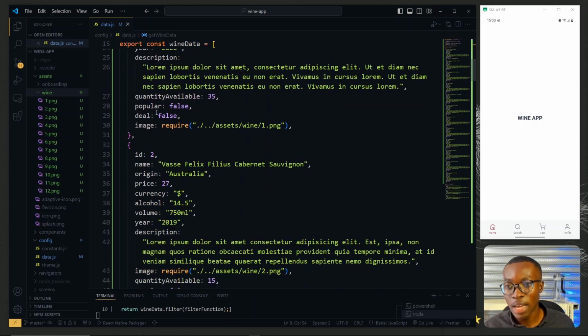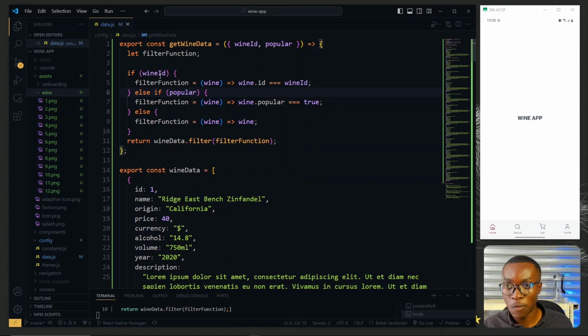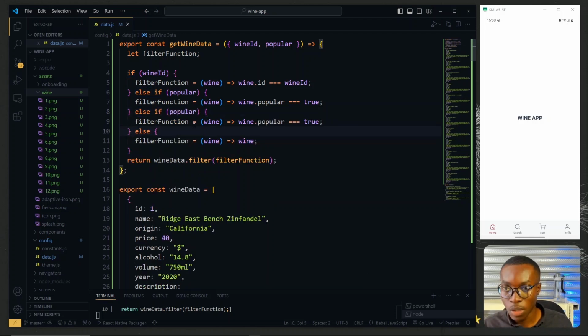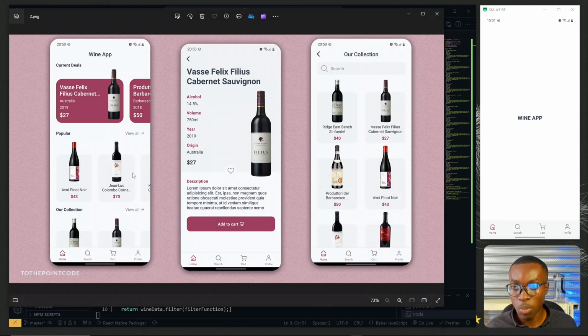Now we'll also check if the item is currently a deal. In that case, we'll copy and paste this as it will be very similar. You have to ensure that we bring the else here as well, so that it continues from the wine ID. So we'll copy the else if again, and then we paste it. So in this case, we are checking for the deal, and for that to be true, wine.deal will have to be true.